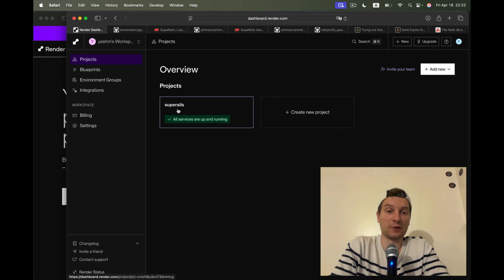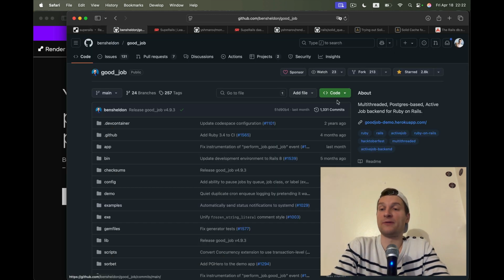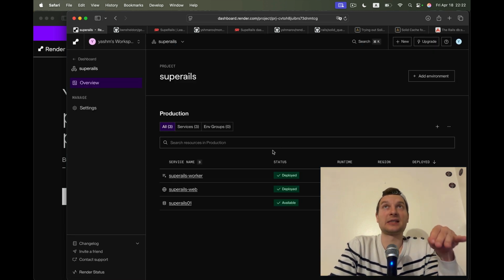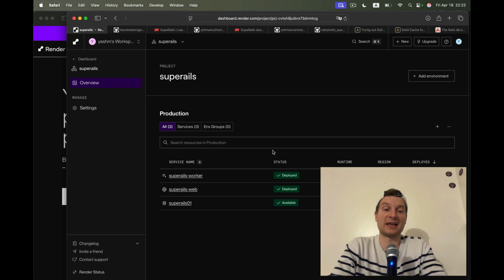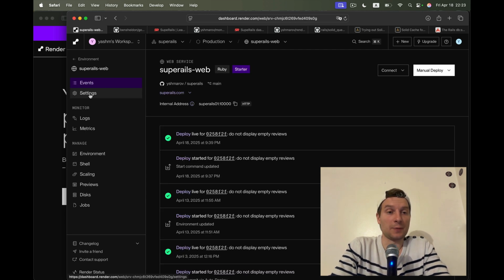So first of all, let's have a look at the project, and we have a web service, the Rails application, a worker, and one shared database. I'm not using Redis because I'm using the gem GoodJob for Active Job for all my jobs, and it is Postgres based, so I don't have Redis as a dependency. Let's have a look at the web application. The setup is very simple.